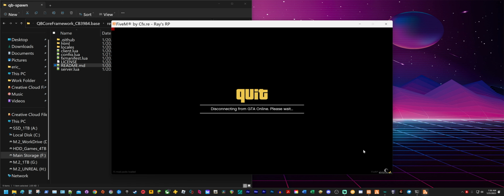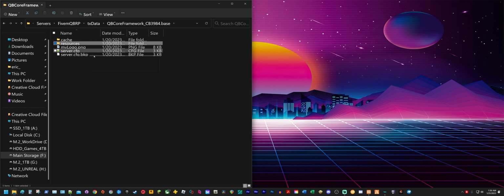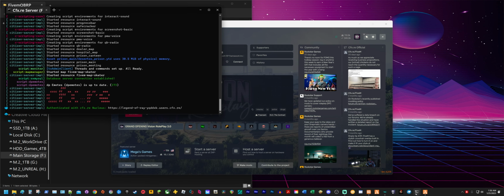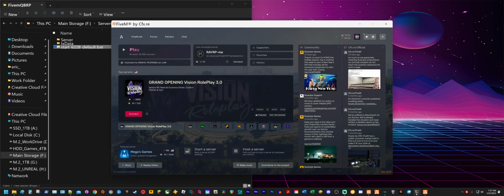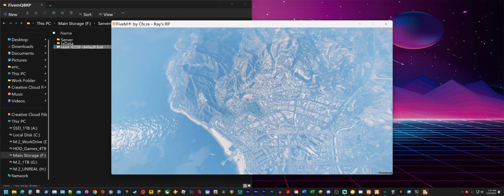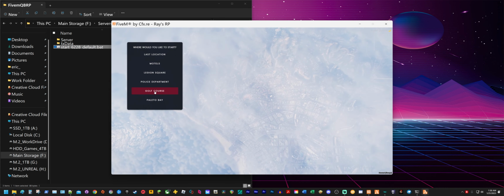And this tends to work best for me, just backing out of the game completely, because sometimes when you leave the game up and you reconnect, it causes issues. Exit the server out completely and then restart the server. Then we're going to start the game back up. Make sure the server is fully initialized. Ray Carter, and then yep, and there it is, the golf course.